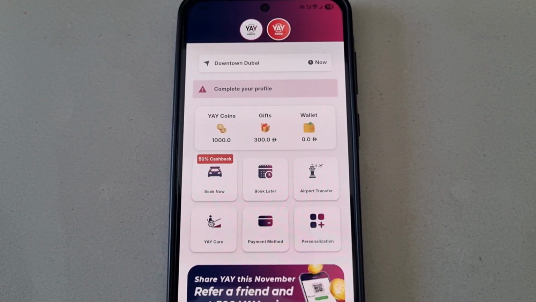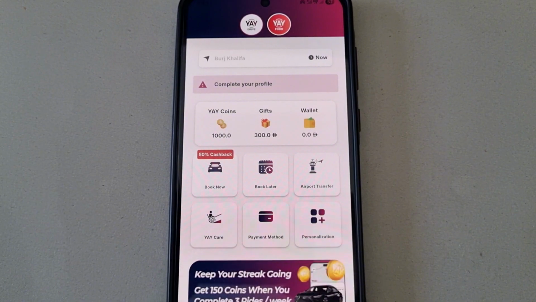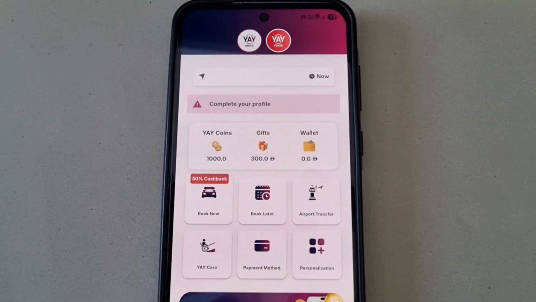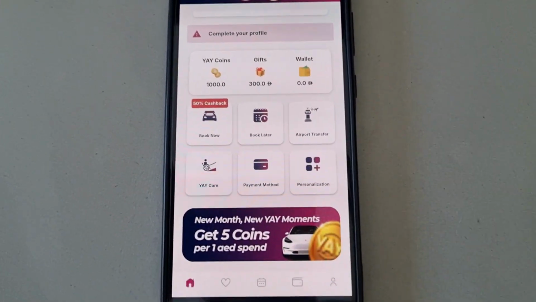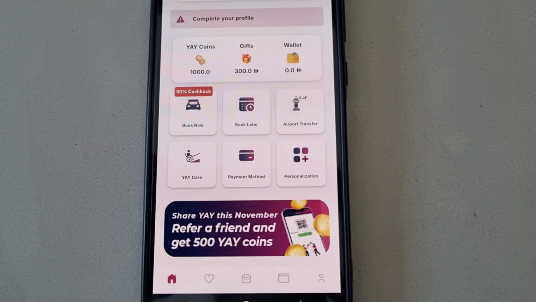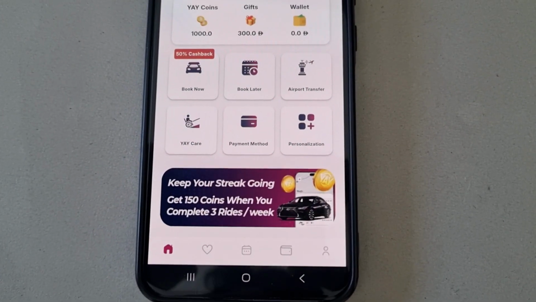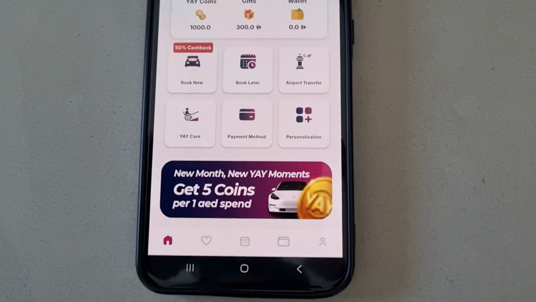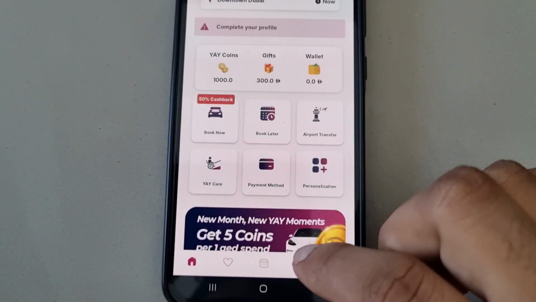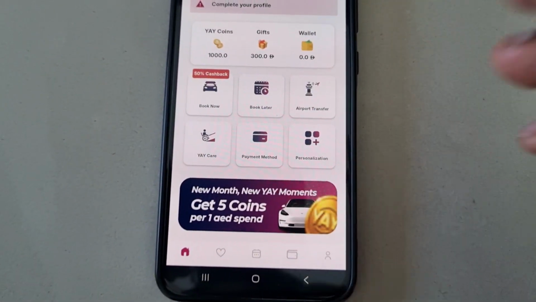It says 1000 coin, 300 gift, wallet 0. Okay, I suppose this is mine right now. Okay, and here we can just book a taxi now and book later, airport transport, e-care, customer service I suppose, and the payment method, and then we got here personalization. So this is the home page of this application.